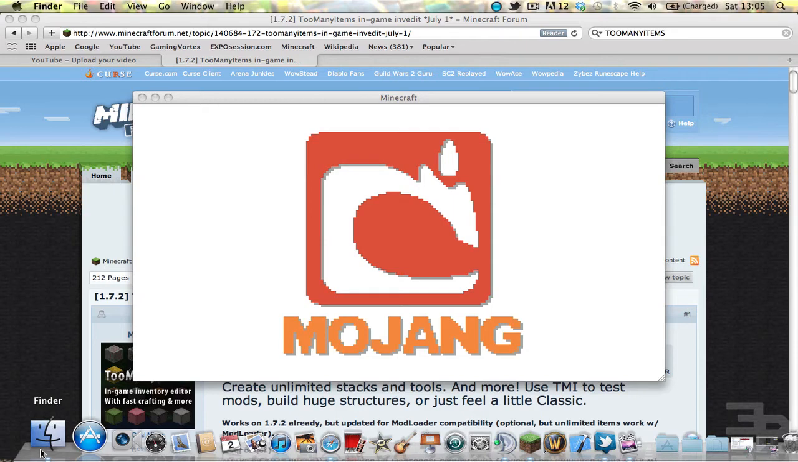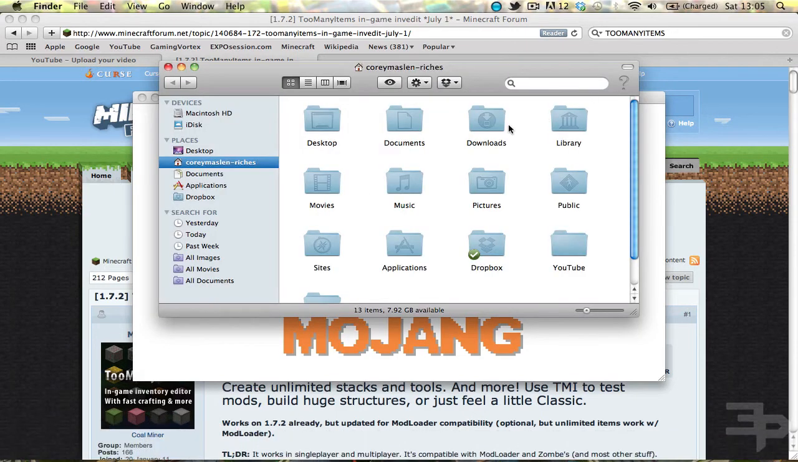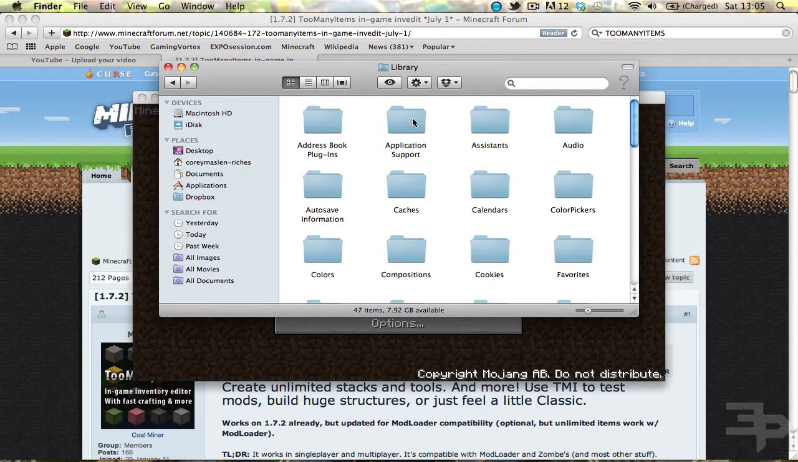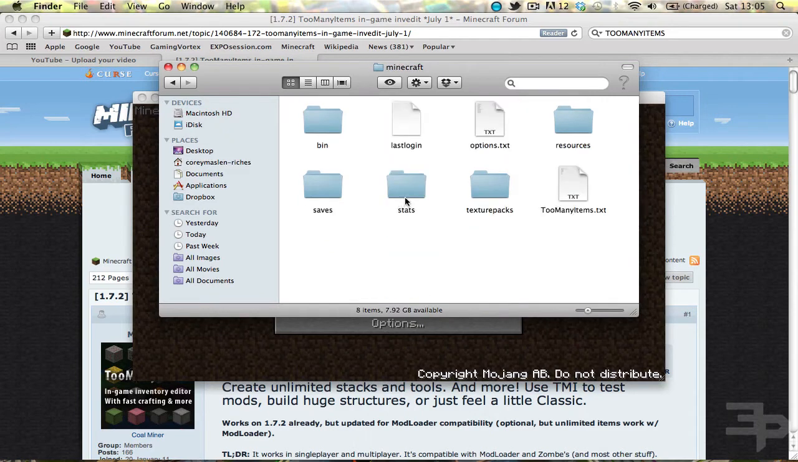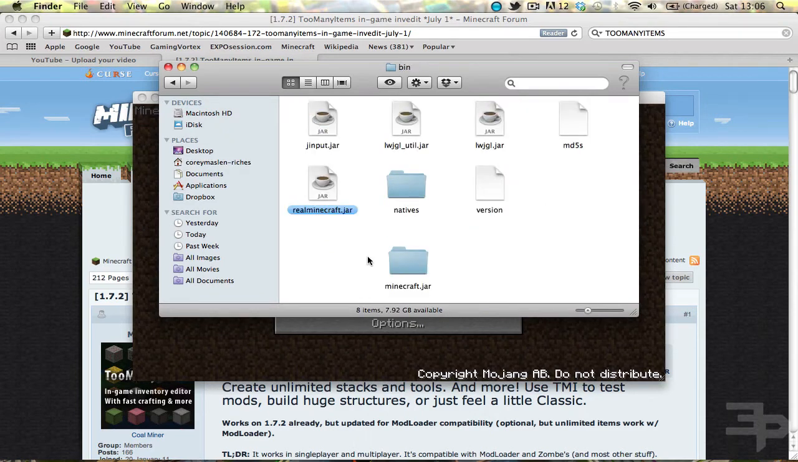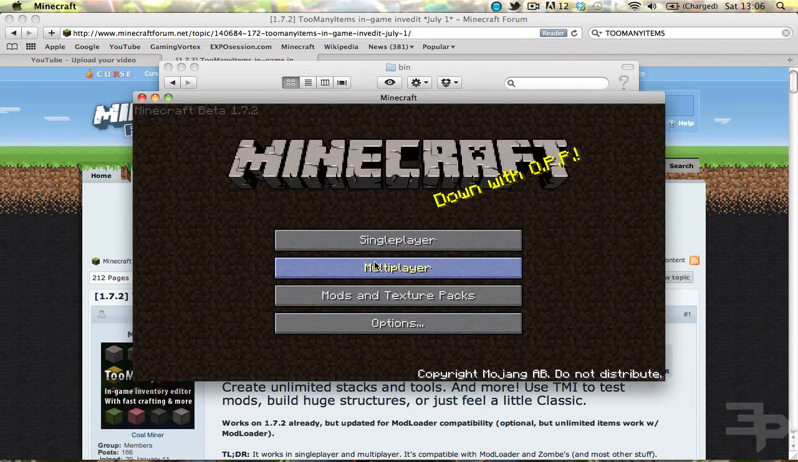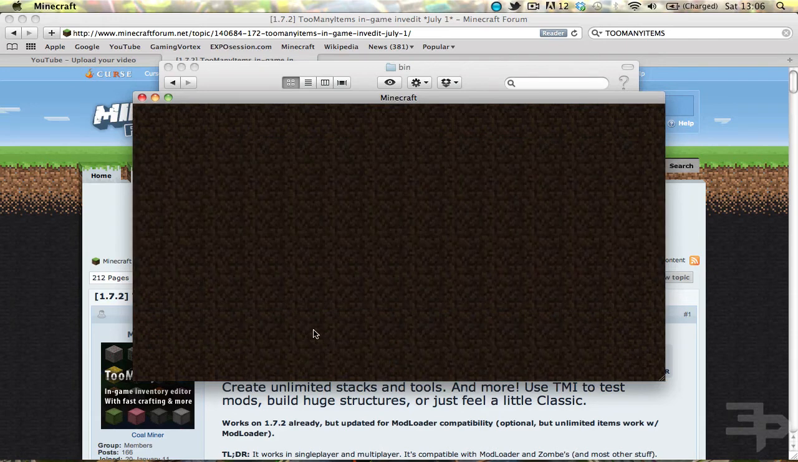If you do get black screen, then just very simply go back into it, which is libraries, application support, Minecraft, into bin, and just delete that and remove the real at the beginning of Minecraft, and it should all work fine again, and just do it over again and hopefully it'll work. So let's go into single player and test this out.